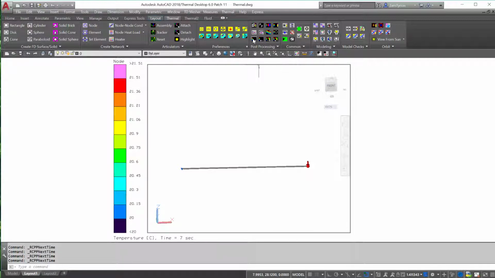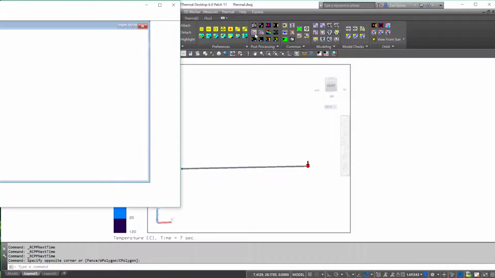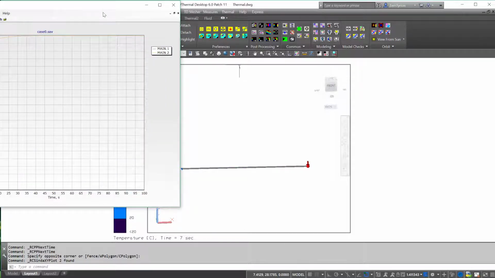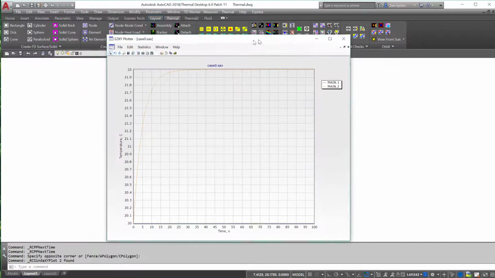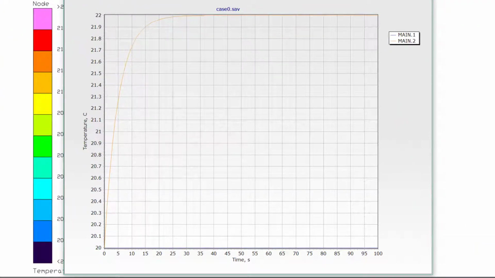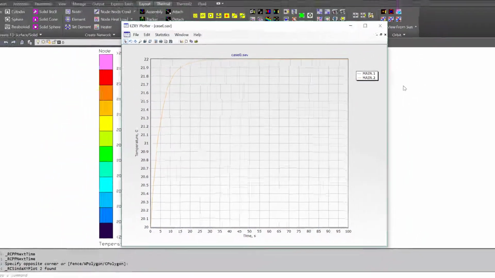The view itself is not changing, but the temperature scale over on the side is. But let's say I want to see how these plot through time. I can select both nodes and launch EasyXY. The boundary node remains at 20C as it should, and the diffusion node heats up to 22C in about 35 or 40 seconds.